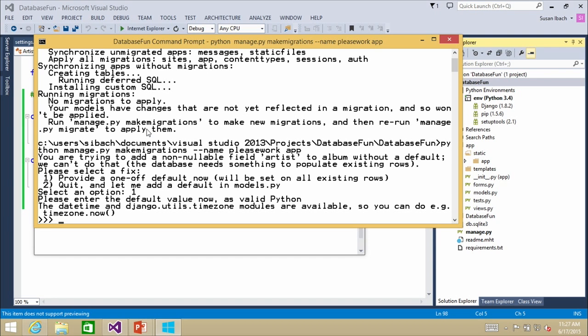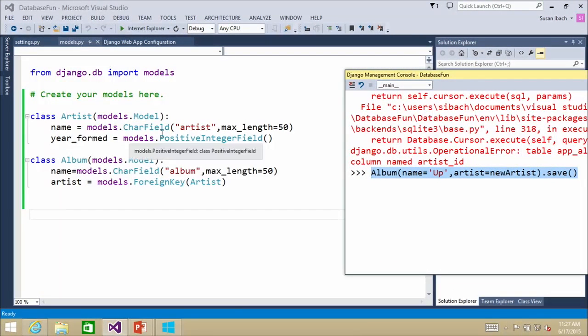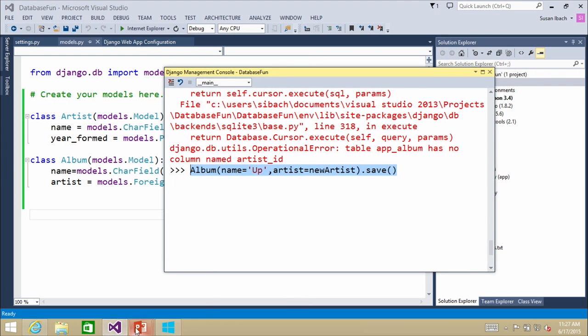It asks me to provide a value, a sample value. Enter the default now as a value of the date time, time zone now. It's a date time. Huh. Why do I have a date time field? I didn't think I had any date time fields. A little confused here. Positive integer field, char field, ID field. Just give it a value. Just type in a number 1. Okay, we'll try that.